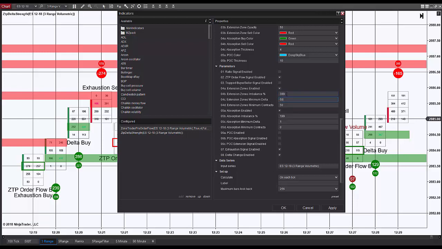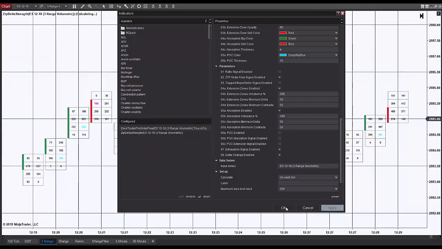Setting the extension zones imbalance at 399 gives you a 4-to-1 ratio. So we would go ahead and set those same numbers here also, hit apply, and OK.